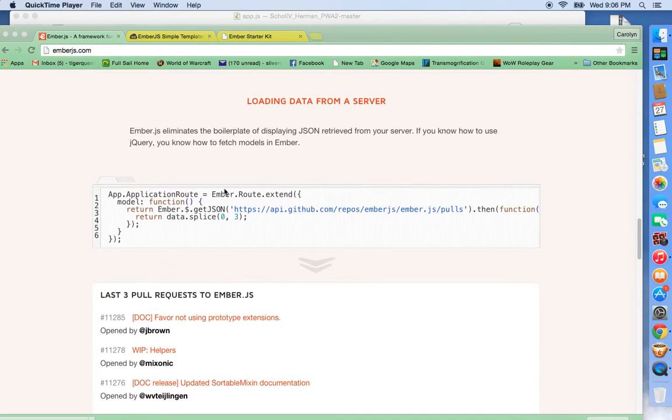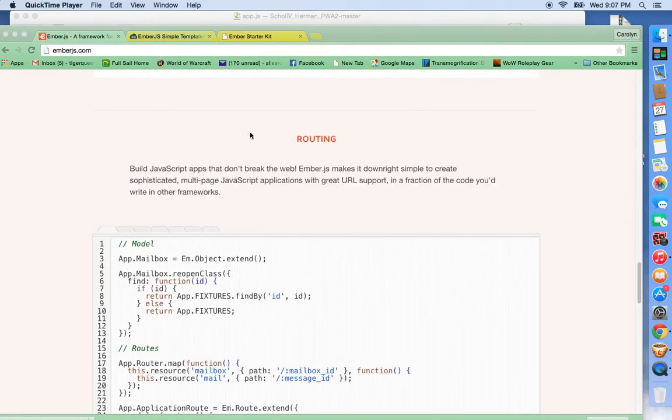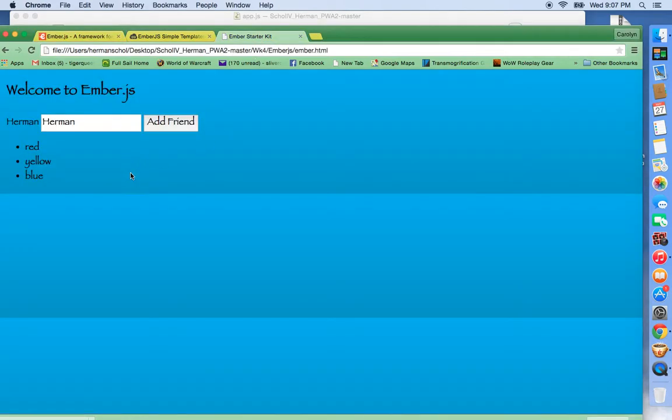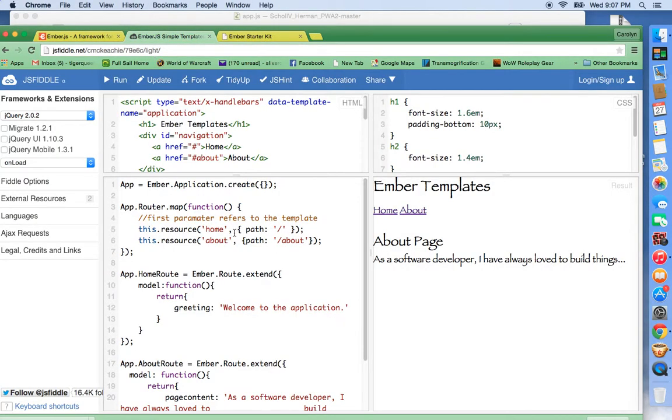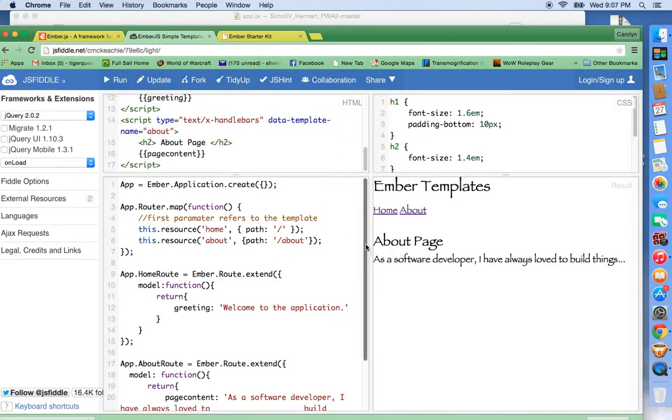It does use another thing that's similar to AngularJS, which is routes. Routes are similar to the AngularJS views. Routes will show you different information on different pages of your application. I have an example here. This is a JS Fiddle of Emberjs. This example app here, you can see the HTML up here, and here's the JavaScript for it.